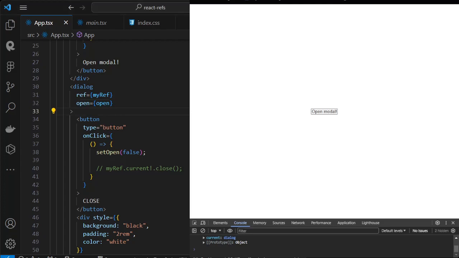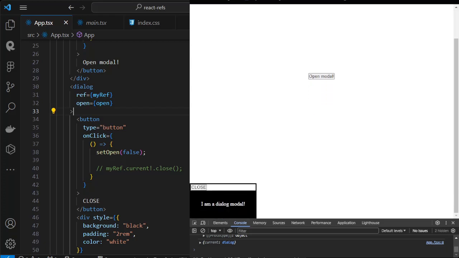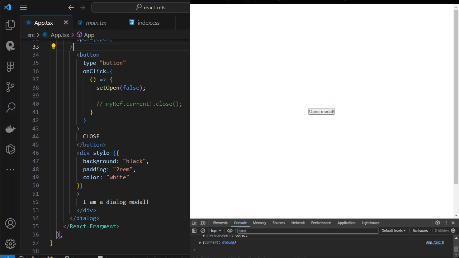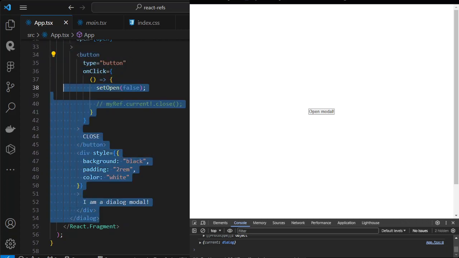Let me just show you that real quick. When we try to open this, not only is the backdrop not there, but the dialog element also does not have the native styles, meaning it's not fixed on the screen. Is it relative or static? I think static. Yeah, it just goes down the overall page flow.